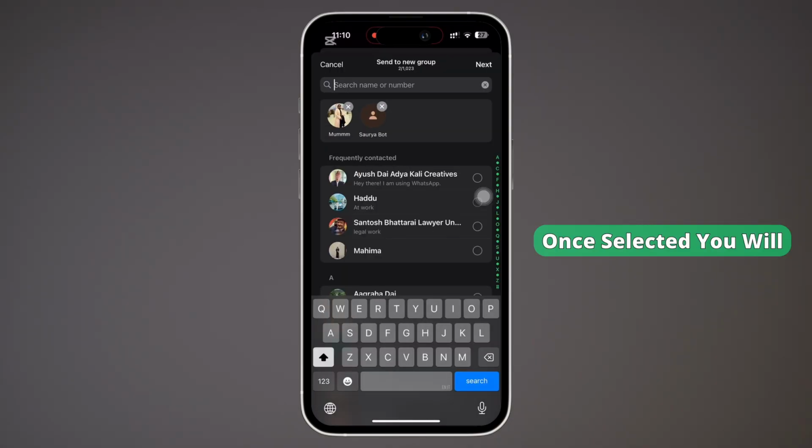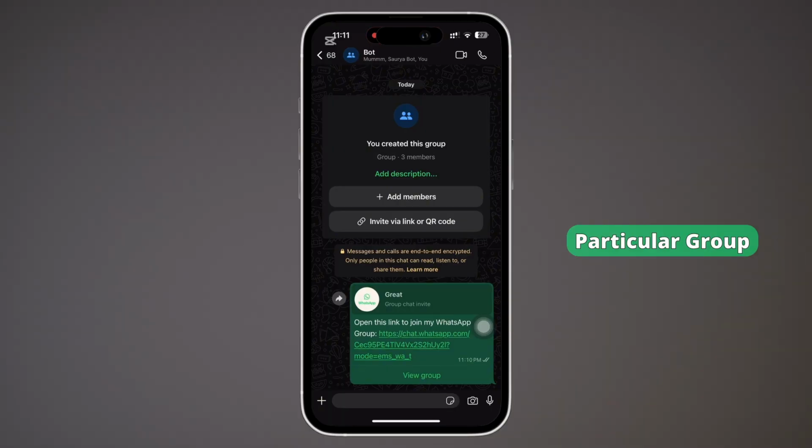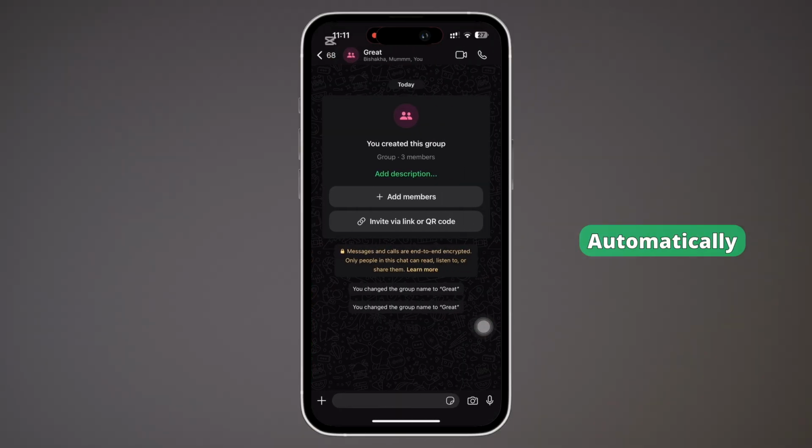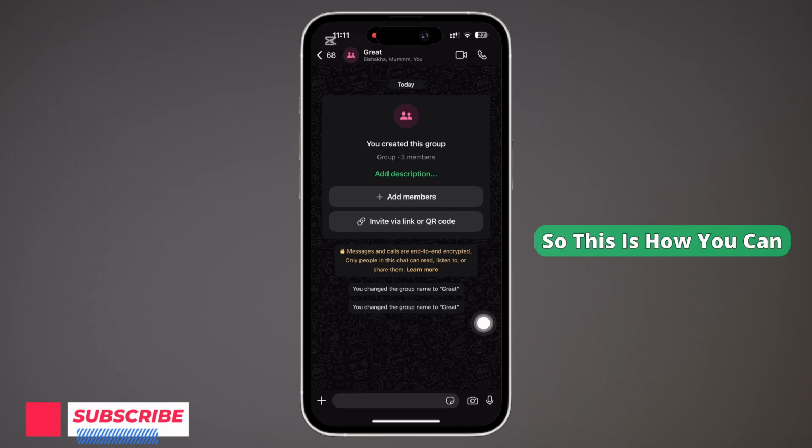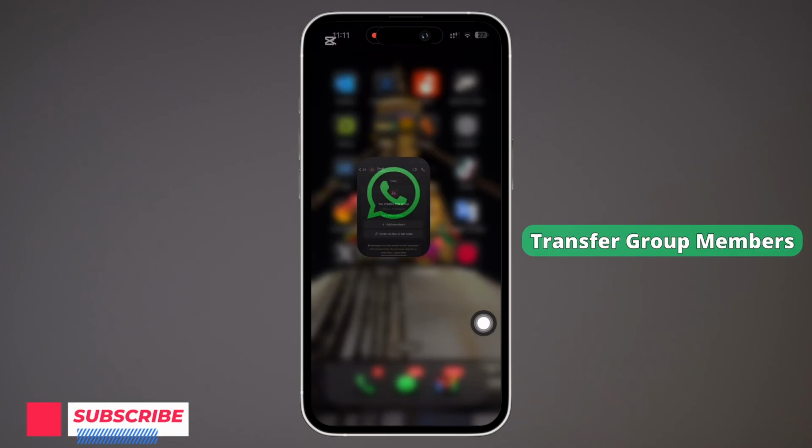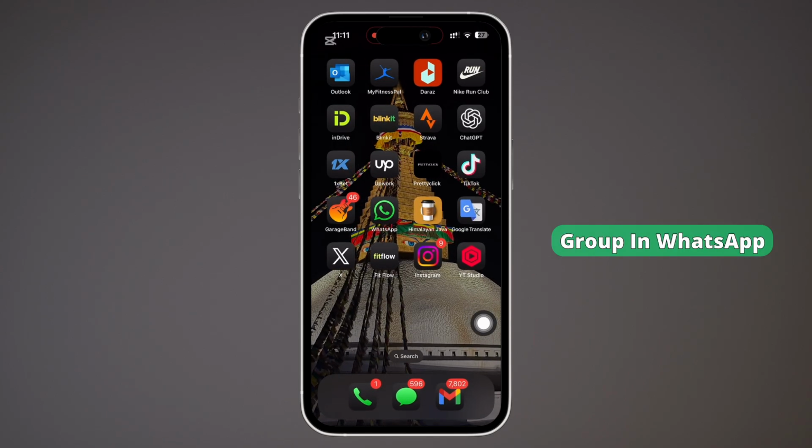Once selected, you will be redirected to that particular group. So, any member from that particular group taps on the link that you just sent, then they will automatically be redirected to your group. So this is how you can transfer group members to another group in WhatsApp.